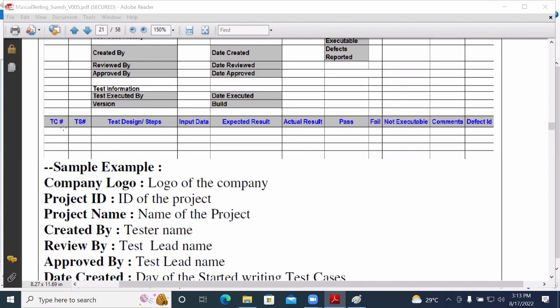Take the first column name, TC. Write the description: test case ID or test case number.